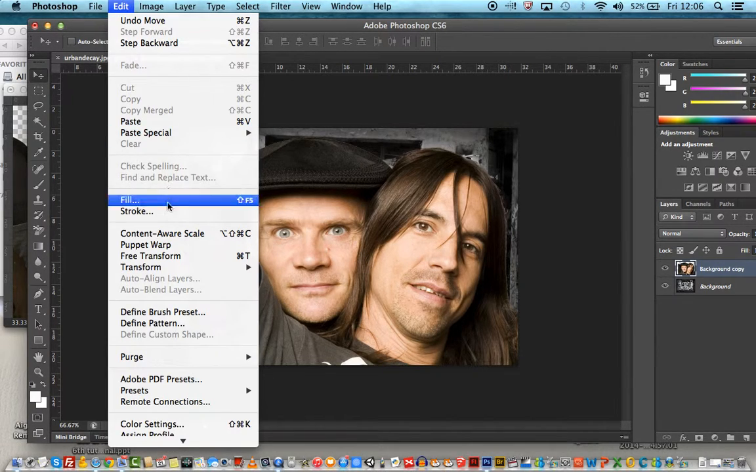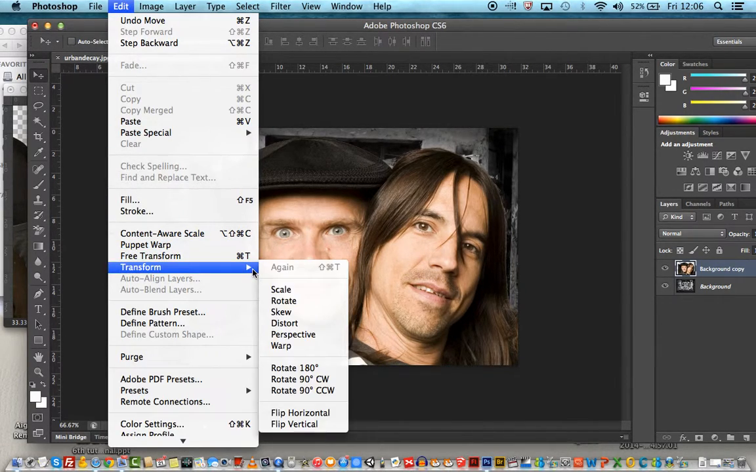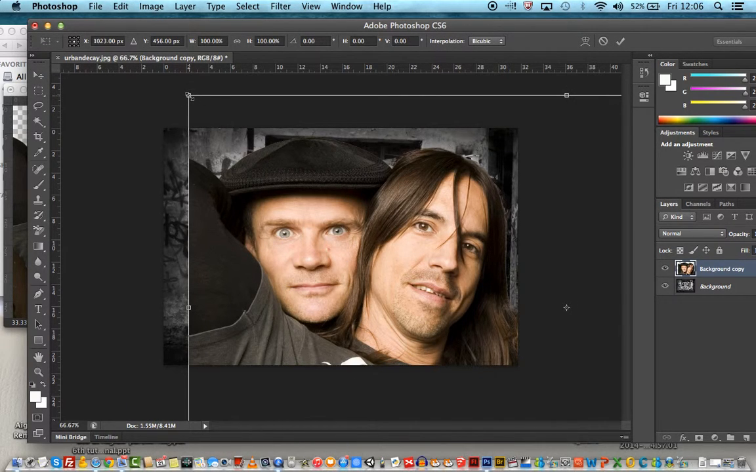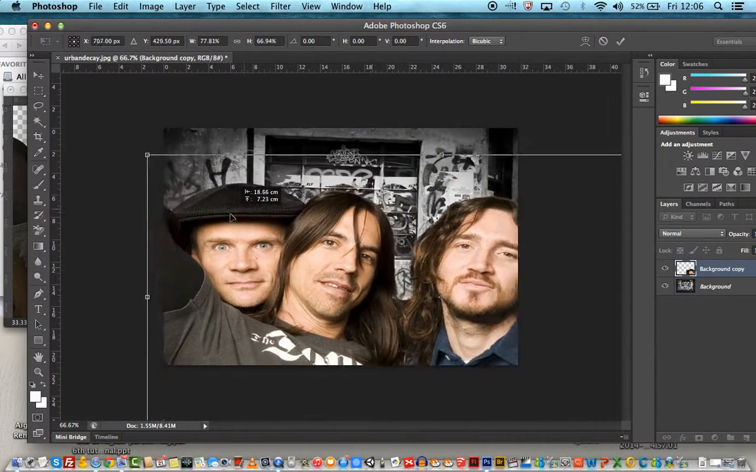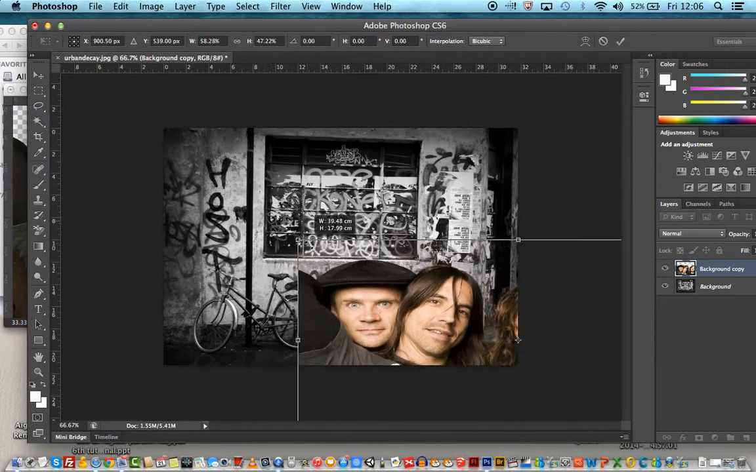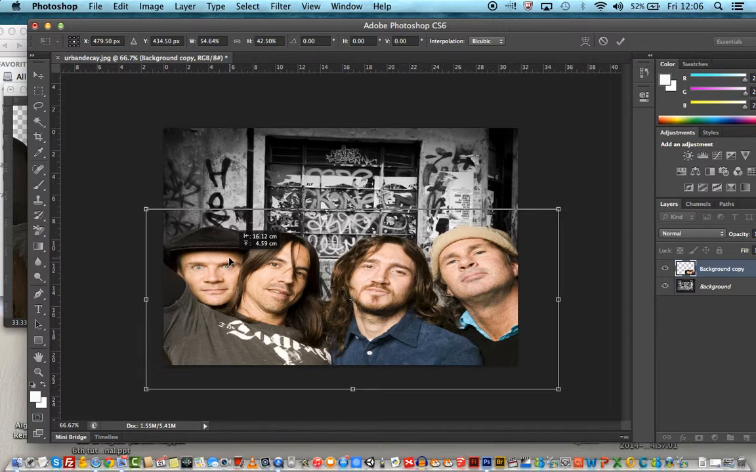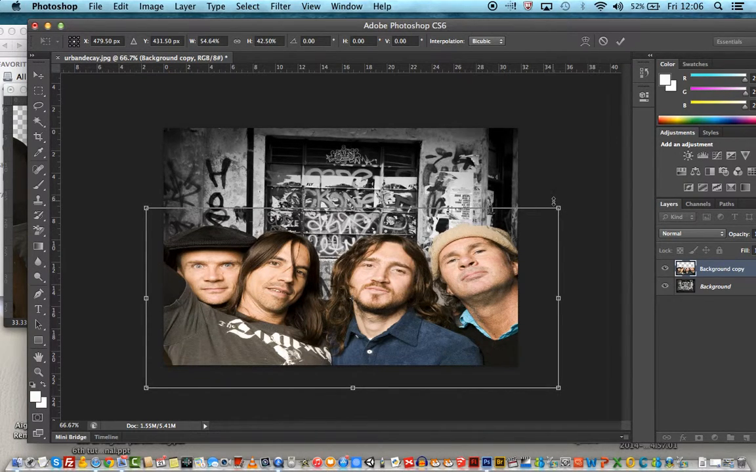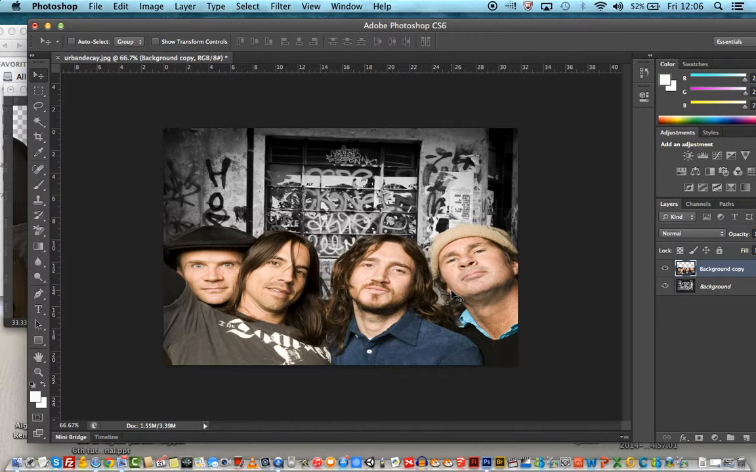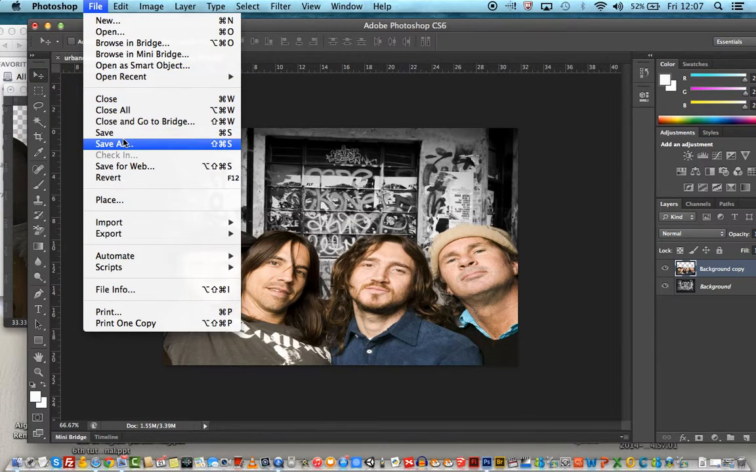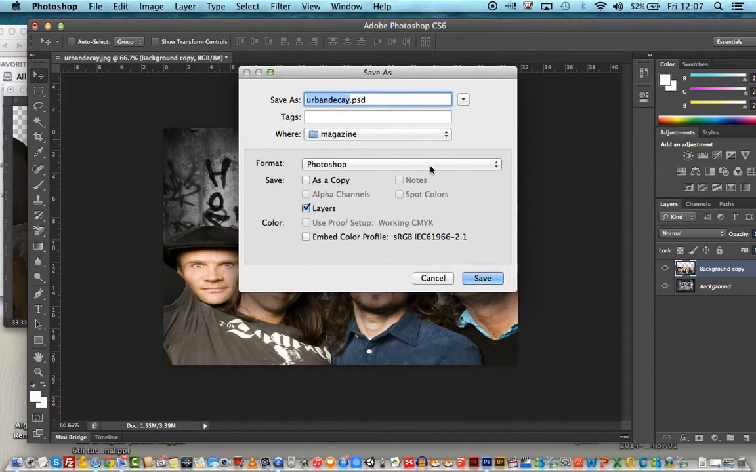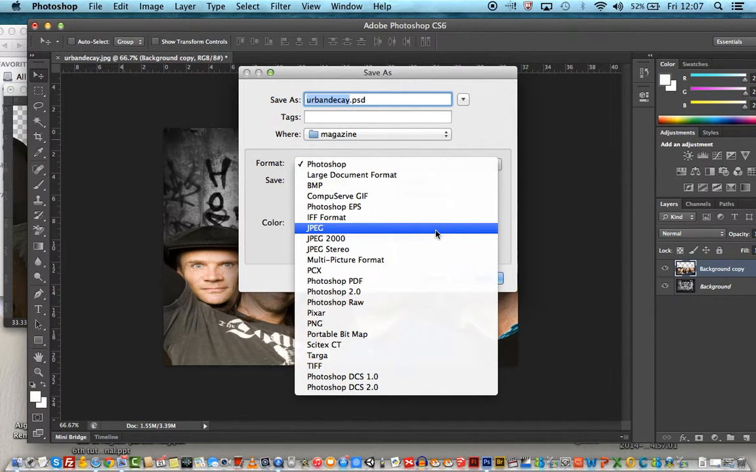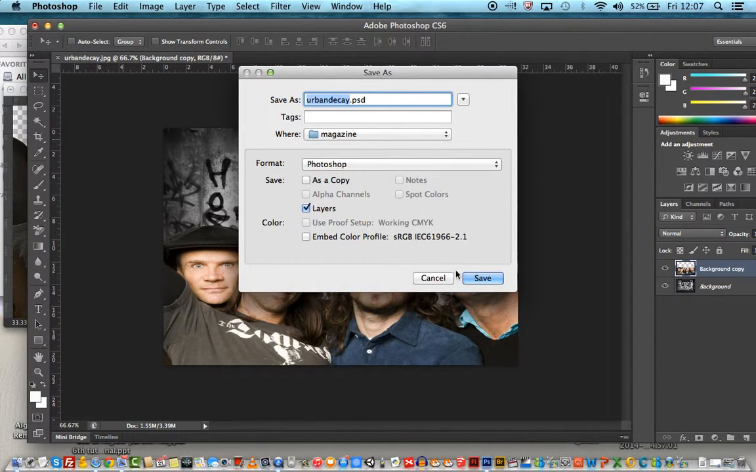So if I go to Edit, Transform, Scale, whoop, I get this sort of wireframe, and I can just resize these. Okay, so I think that looks about right, and I can press plus, and there you go. I've taken this band and I've cut them out and I've put them onto a different layer. If I wanted to, then I could save as a PSD, or I can save as a JPEG if I've finished my project. Okay.